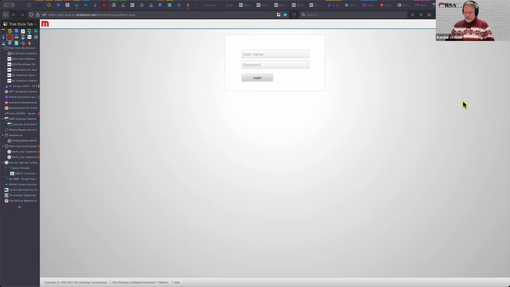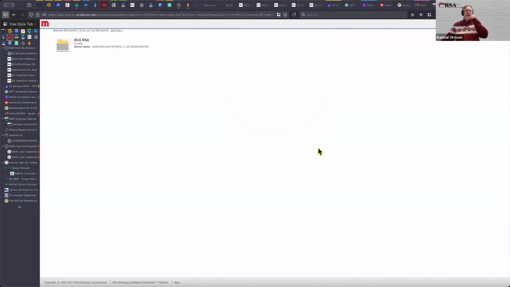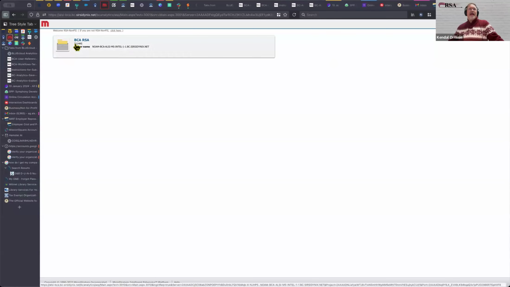So, speaking of passwords, I'm going to log in here. This is my generic testing account, and as you can see, it's a nice long password. This is the BCA login screen. Every now and then, you might see another box option here. The RSA BCA one is the one you want to log into.